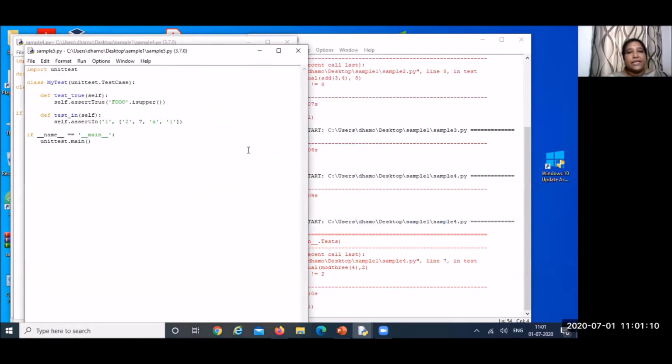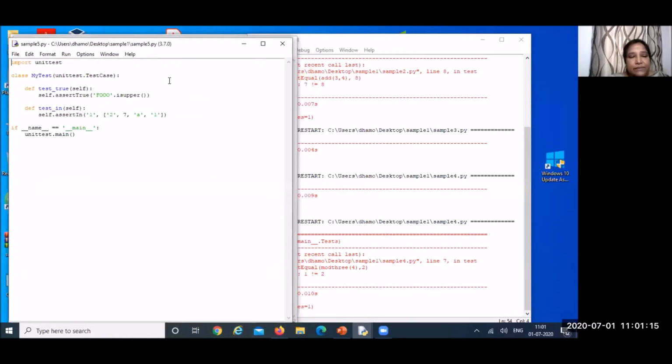In the next program, see here, previously we have seen individual functions. Now I have taken two functions. So import, and after importing, the class of my test, that is the parent module. After defining this parent module, first we give the unit test, and after giving the class, you have to define the functions.